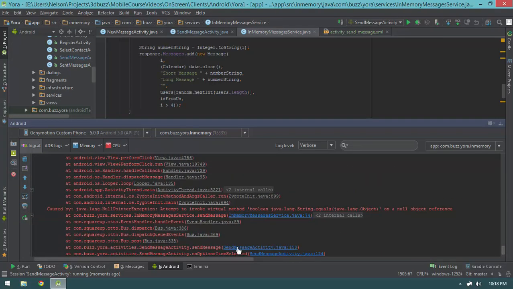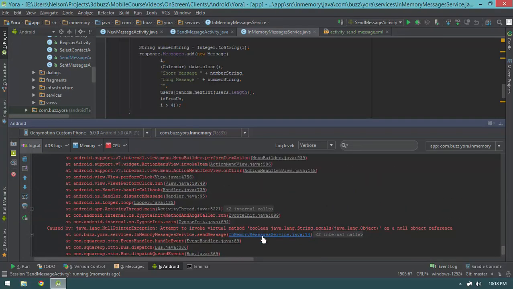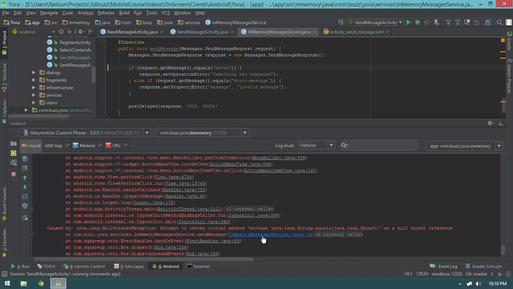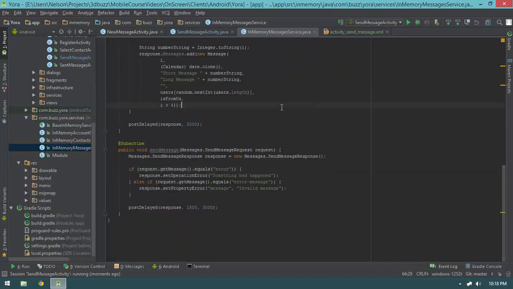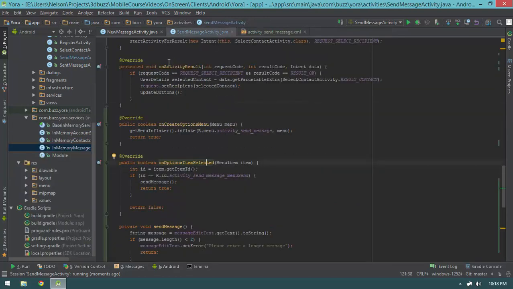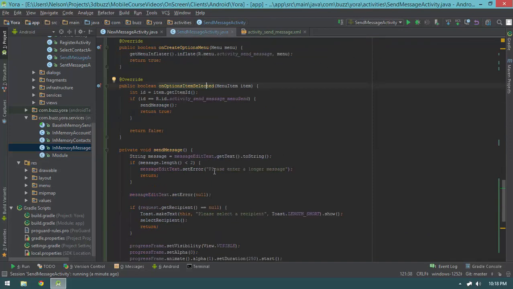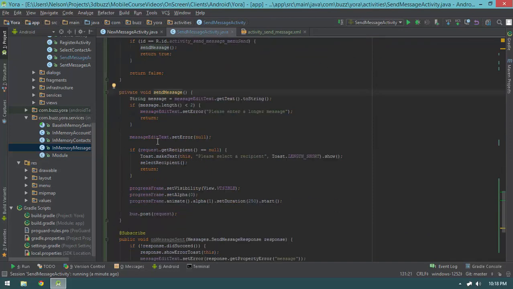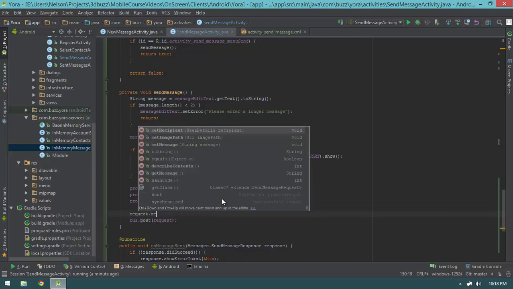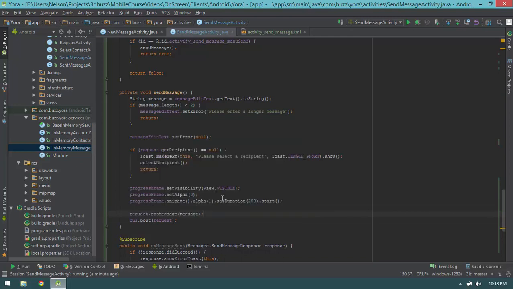Okay, so we get a null. Oh, we never set our message to anything. Derp. Okay, so let's come back here to our send message activity, and on our send message method, right here, before we send the request, I have to do request.setMessage message. All right, let's hit play.